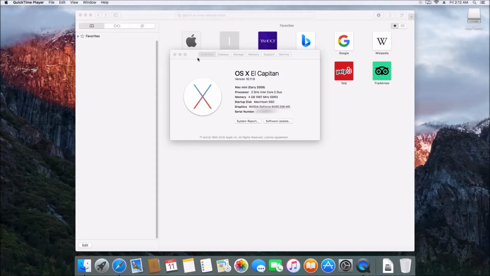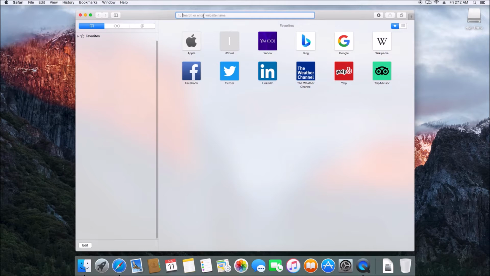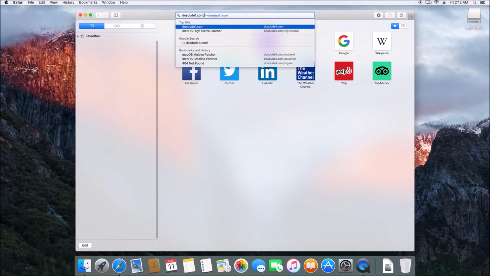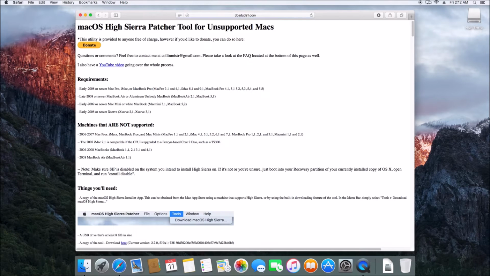Okay, so as we can see, this Mac is running El Capitan, but we want it to be running High Sierra or higher in order to run the iMessage software that we're going to be using. So in order to do that, we're going to need to go to dosdude1.com/High Sierra. And then here you can see which Macs this is compatible with.